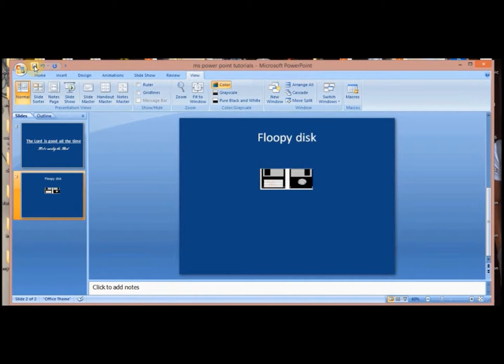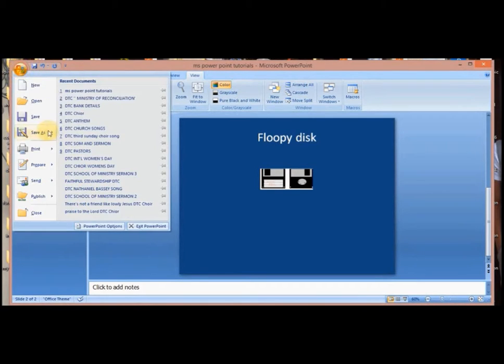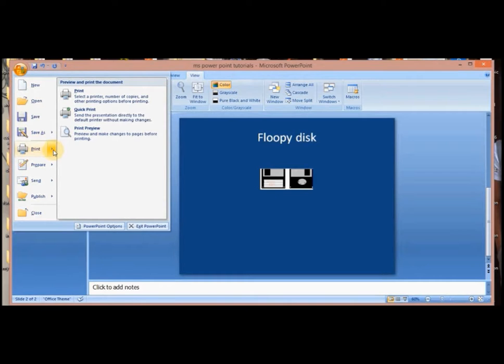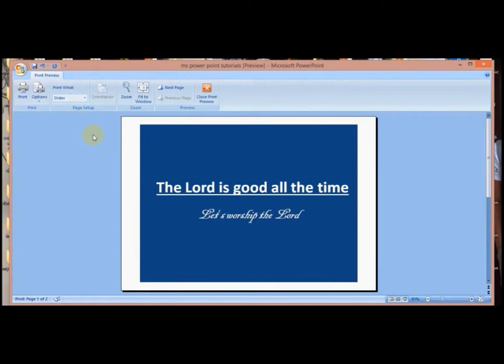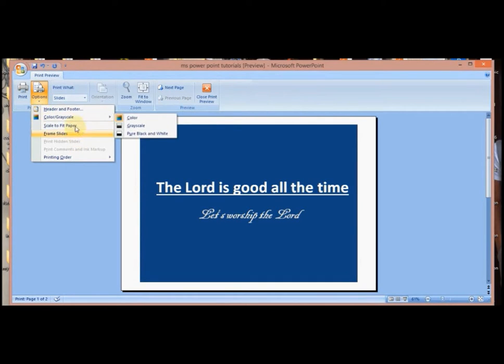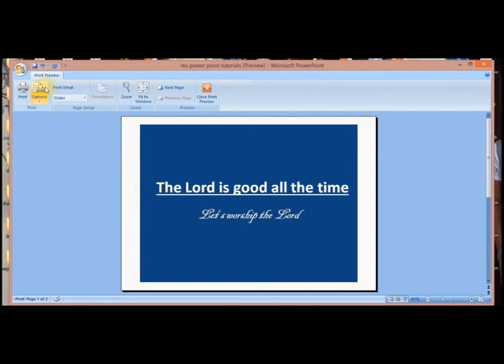Okay, so after saving your work, you want to print. If you like, you can print. You go to print preview, just like we did in Word. You check if it is okay for you to print. If it is okay, then you come to the print options.